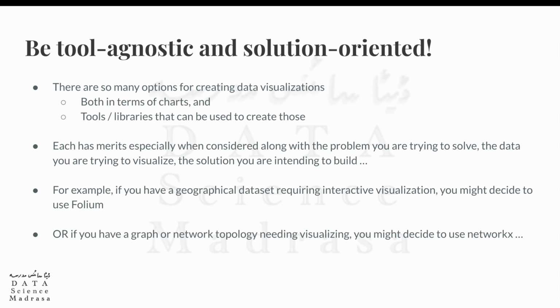So let's say if you have a geographical data set, you want to put it on a map, you need interaction, then you might decide to use Folium or you might decide to use Bokeh, depending on what interaction and what kind of functionality you're after. Or if you have a graph or network topology, then you can maybe decide to use NetworkX, or again you might just have a very simple requirement that Bokeh might be able to facilitate you with.